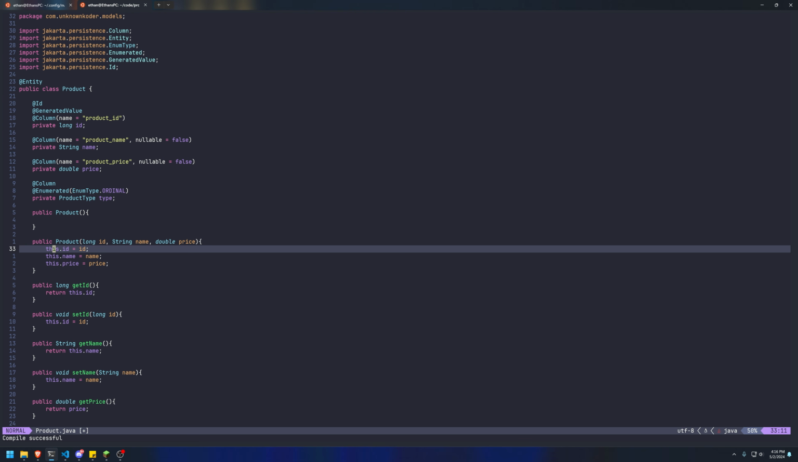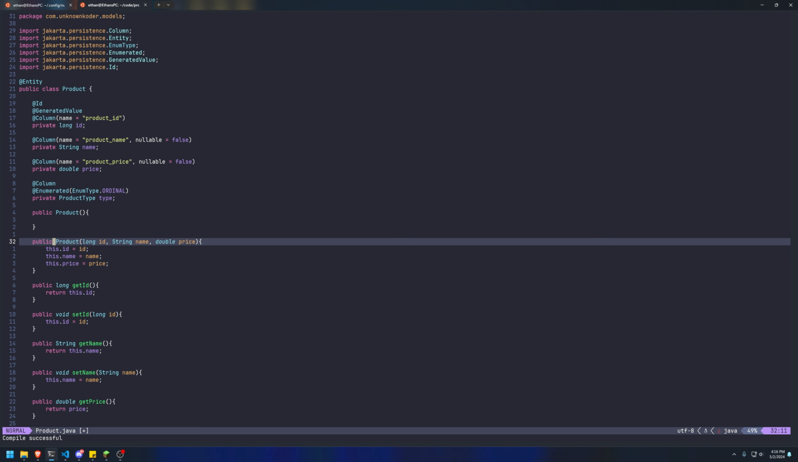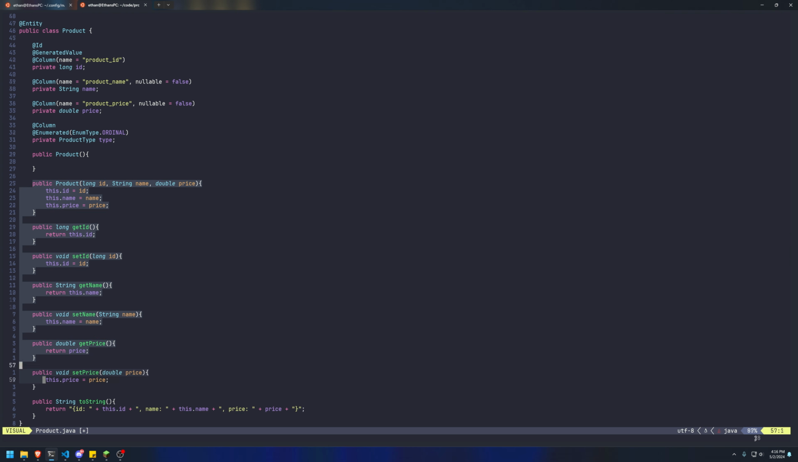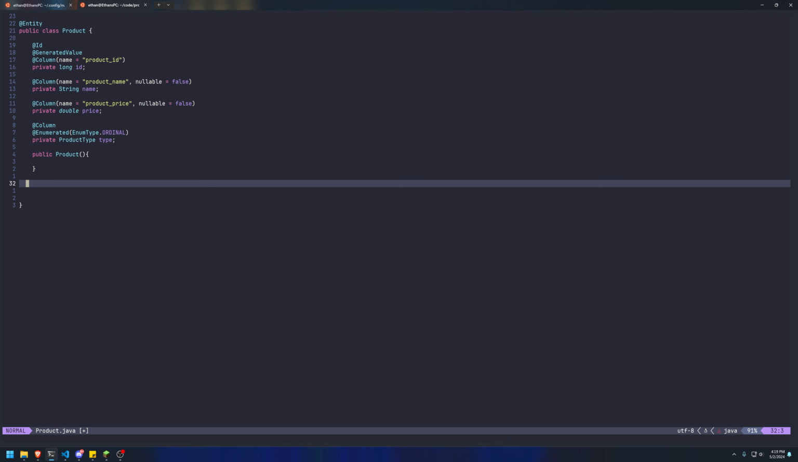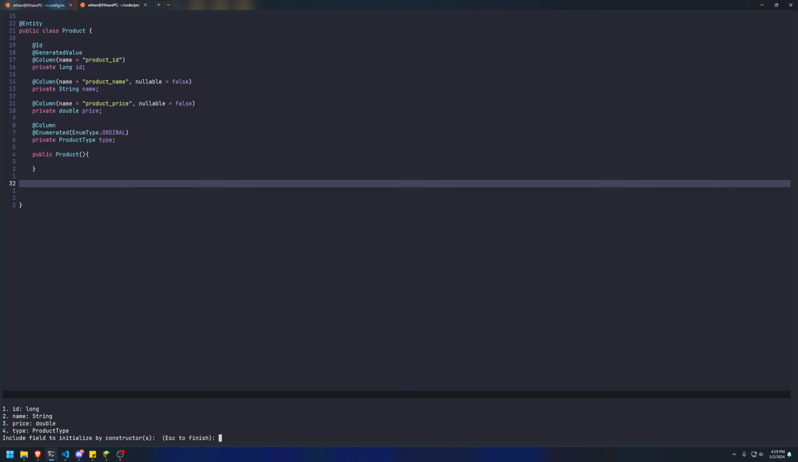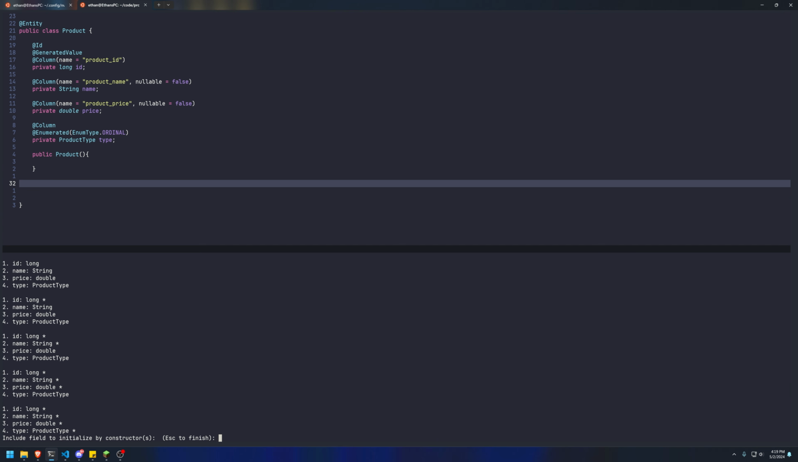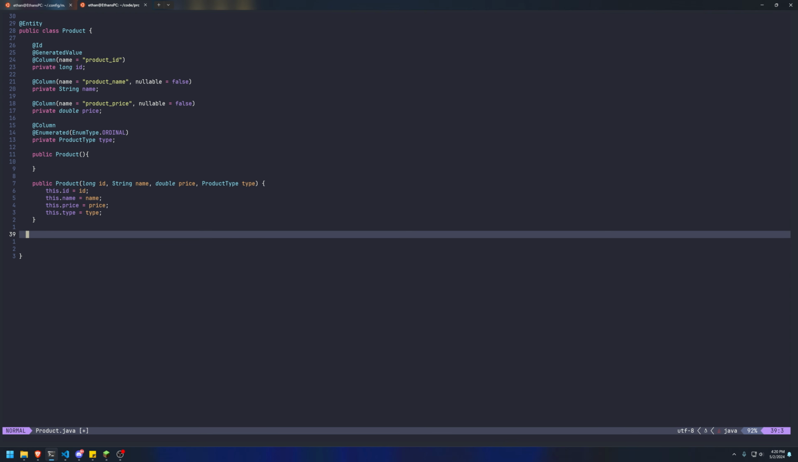Cool. And then now we have an issue where all of these getters and setters and toString are out of date because we added in this type. We could just add it, but let's just go ahead and delete that. So to create a constructor, we can say space CA. Let's go ahead and go to constructor. And here we're going to say 1, 2, 3, 4. So we'll go ahead and just hit the number and then enter and then escape, and that's going to go ahead and create that constructor for us.